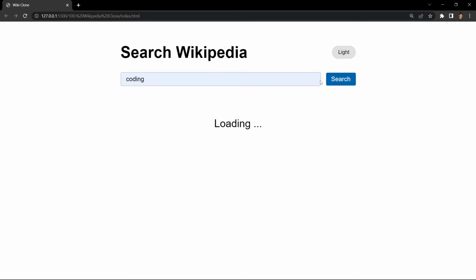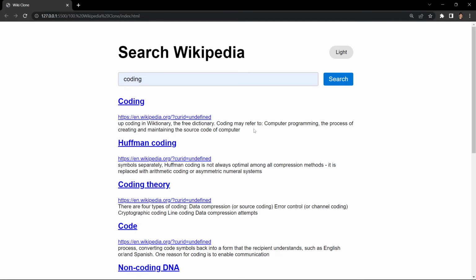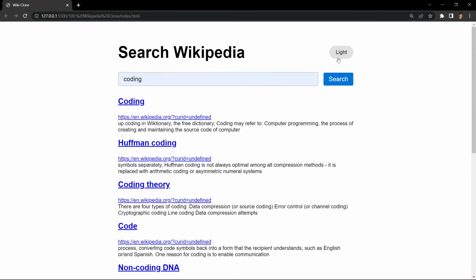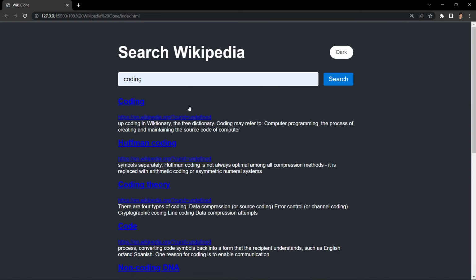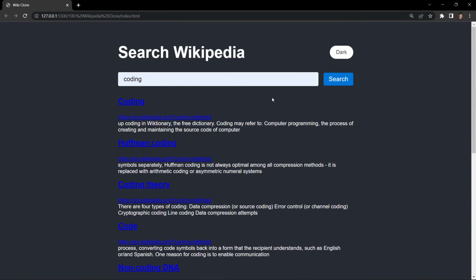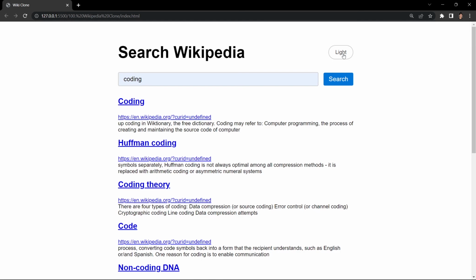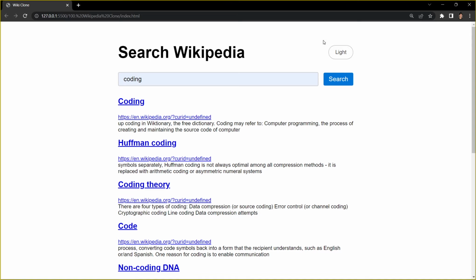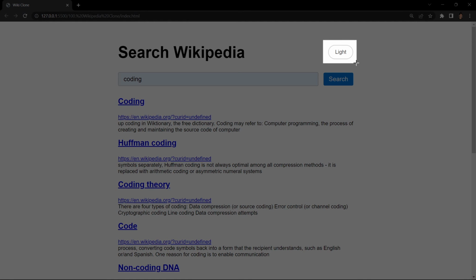Now I'm going to search for coding one more time. It will take a little bit of time to fetch that data, and here you can see we are now getting all of that data. And now if I click on this button, here you can see it will now give us this Discord color and this white color. You can change the color if you want to, but in this case I just want to provide this functionality. If you click on it, it will also change the text content right here. So here you can see this is dark. If I click on it, it will now give us light right here.